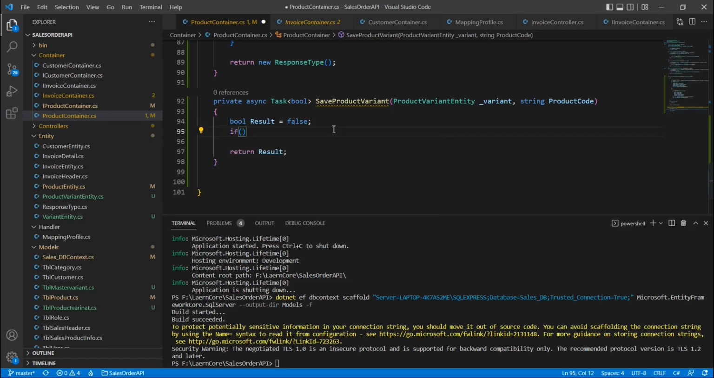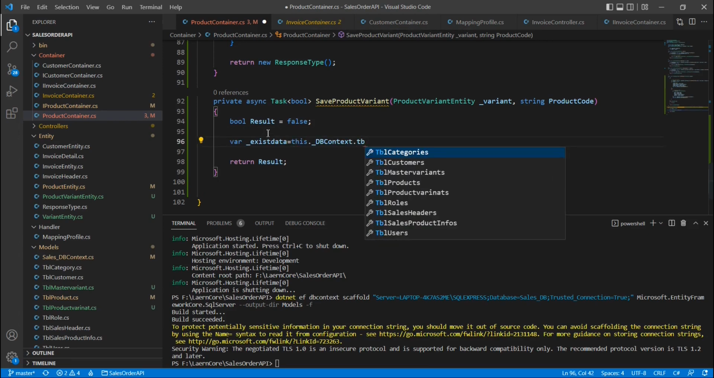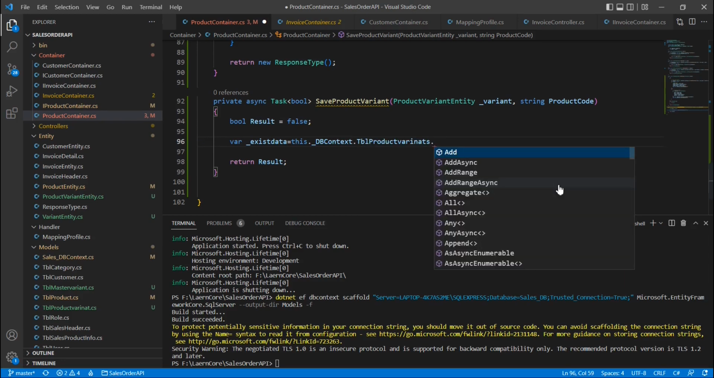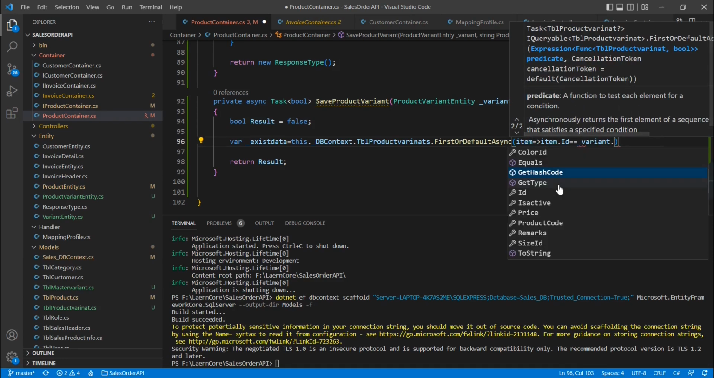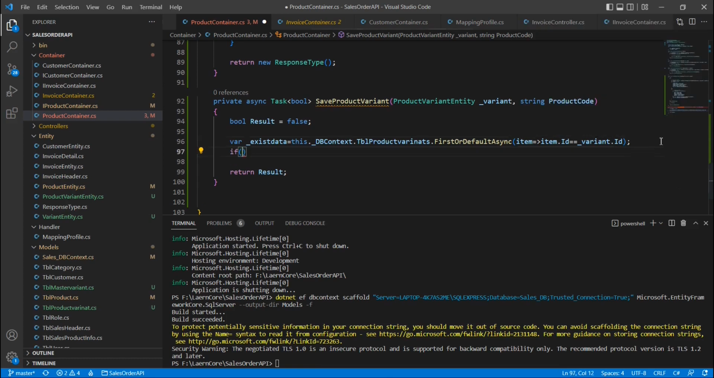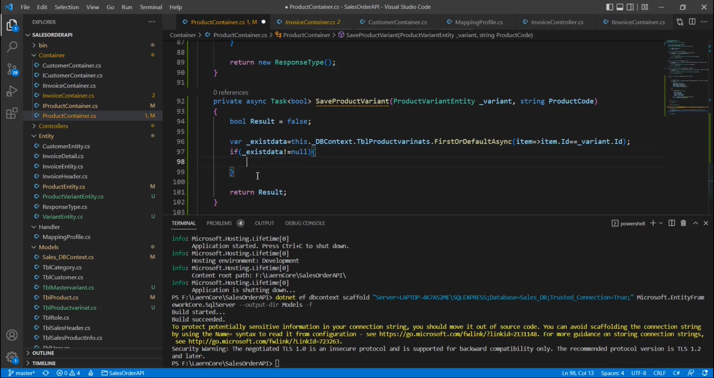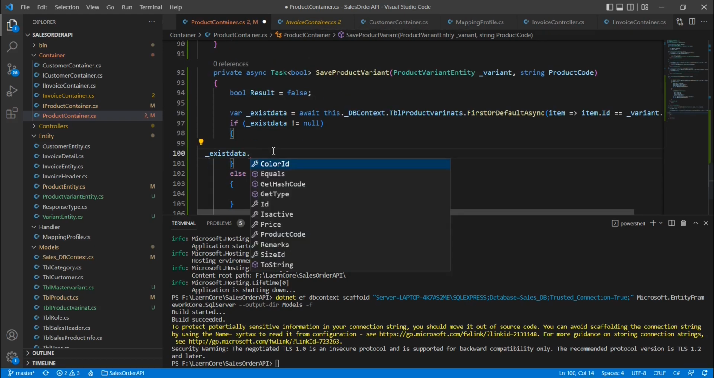So here also first I am going to check currently we have the values or not. So we can use the same dbcontext, and our table name is table product variants, id double equal to underscore variant dot id. If it is having this data, then it is the update scenario. If there is no data, we can do our insert operation. First let me complete for our update scenario.